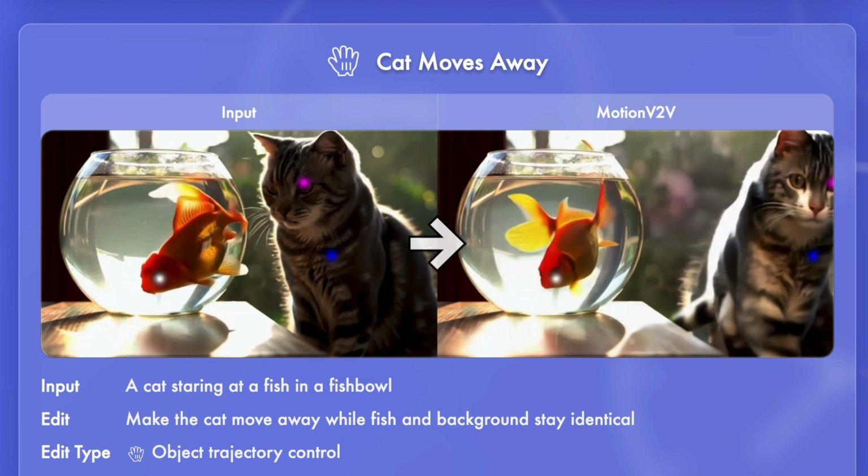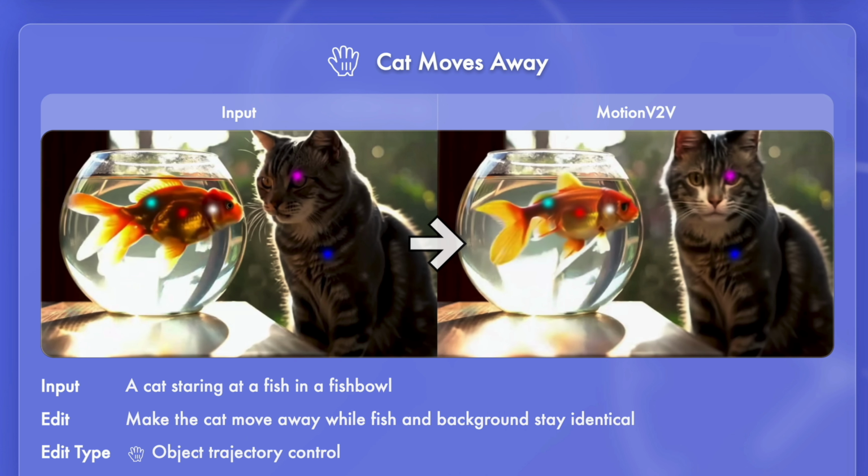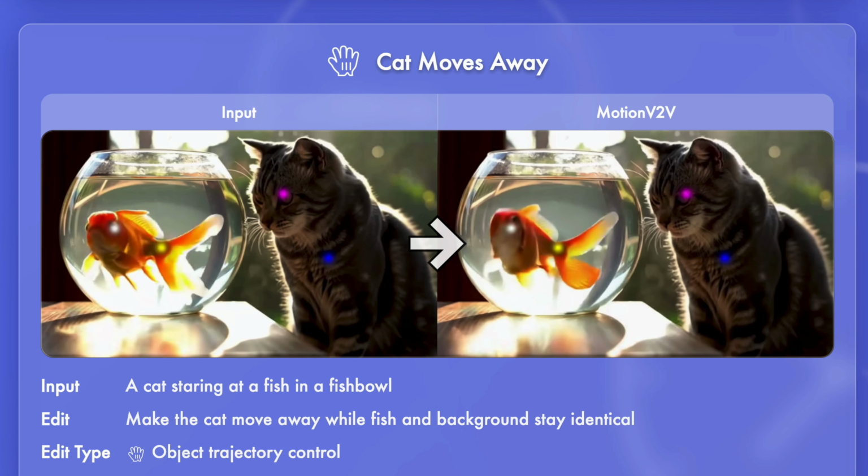Here we have an object control. So the hand symbol indicates that we're going to demonstrate moving an object. And in this case, we're moving the cat. As the fish stays the same in the fishbowl, we only move the cat. In this example, we move the swan.